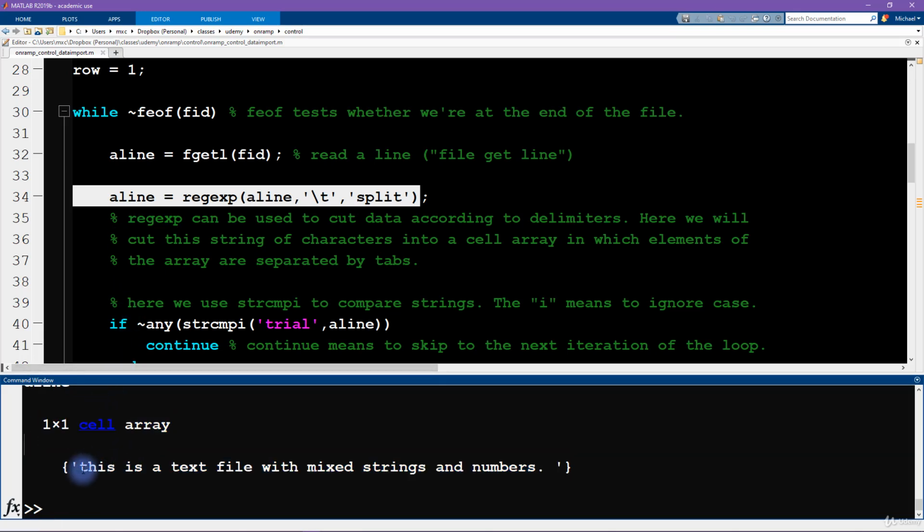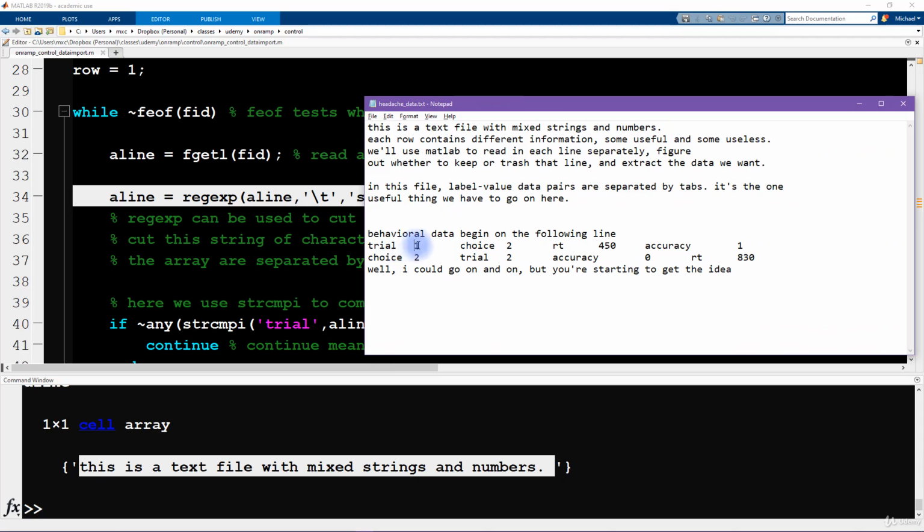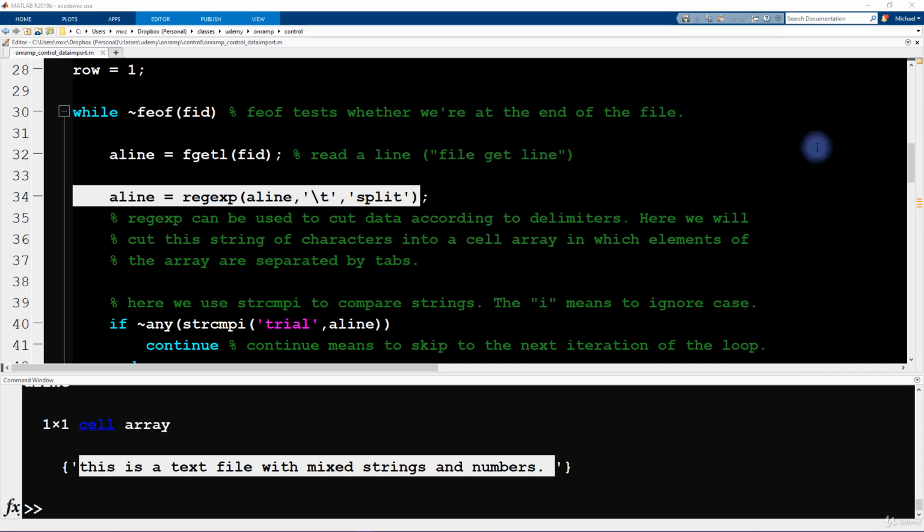Now this might not seem very useful because there's no tabs on this line, so we just get one cell. So we haven't really done a whole lot of useful stuff. But it turns out that in this data file, the actual data is tab delimited. You can see these are not spaces. This is a tab here separating these different columns here. Okay, so what do we do with this?